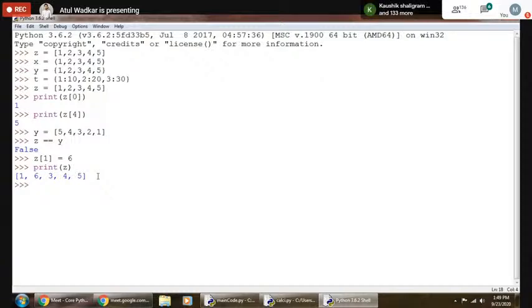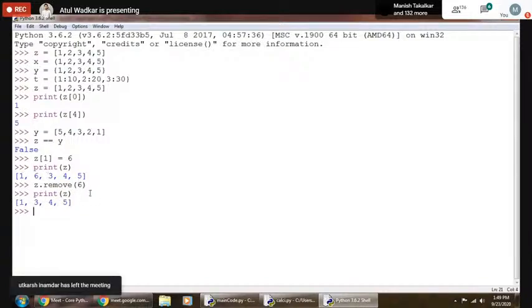So is it possible to remove or delete some element from this? That is very much possible by writing z.remove. This is the method z.remove, and you have to specify which number you want to remove. I want to remove the 6. Then it will be removed, and if you print z, you'll find that it is removed. So instead of 1, 6, 3, 4, and 5, we got this.